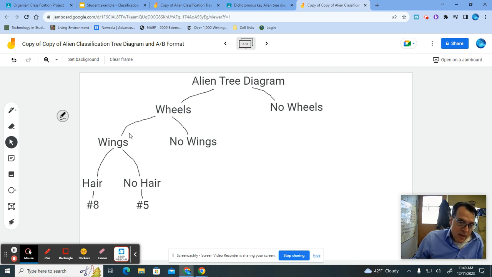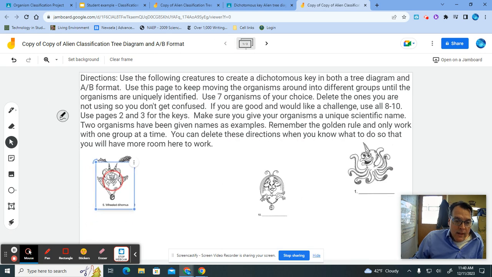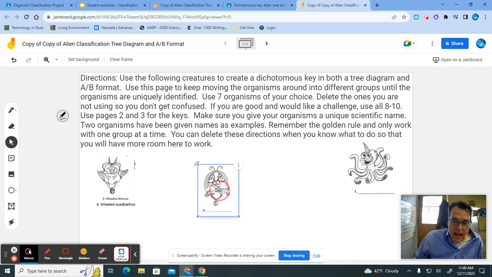So this is the unique identifier for number 5. This is the unique identifier of characteristics for number 8. All right, we're now at this no wings group. And these are done. We'll make this a done pile now. And we've got number 10. We're just going to add it to the group now.